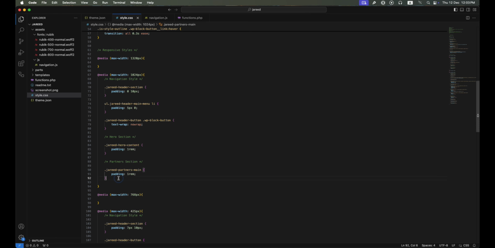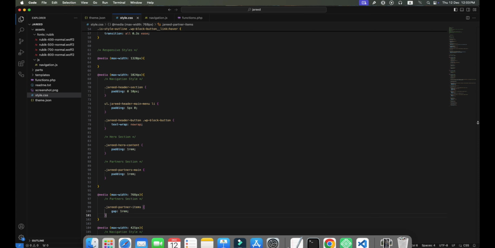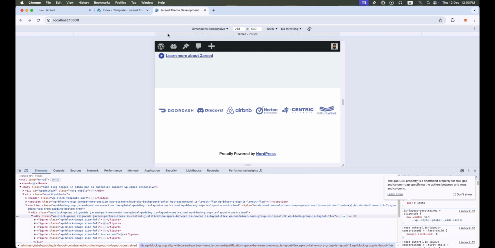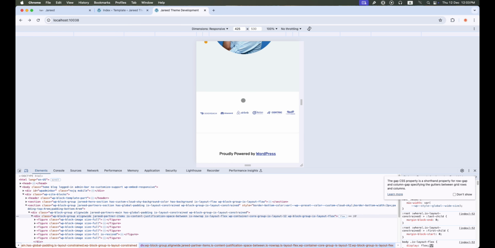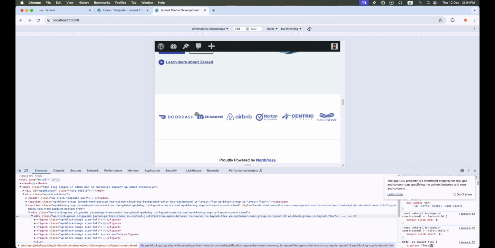Let's copy the rule and add in our style sheet. So inside the 768 pixel media query, I will add that style. And if we move to 425 pixel, you can see the images are now very small. So in 768 pixel, you can also see the images looking very small.